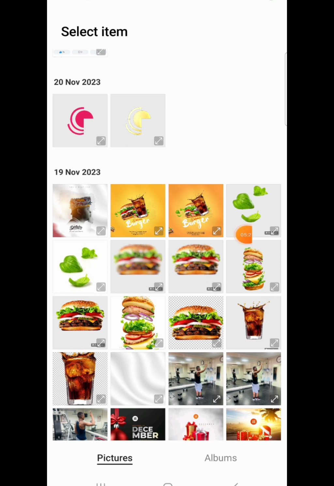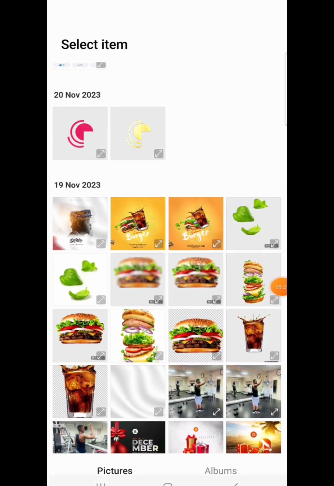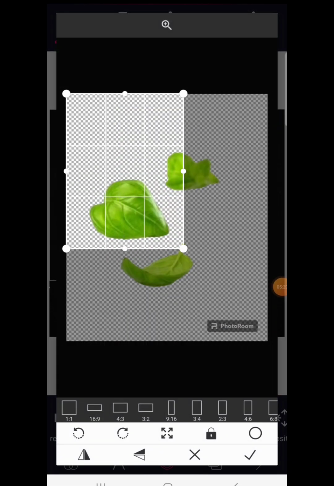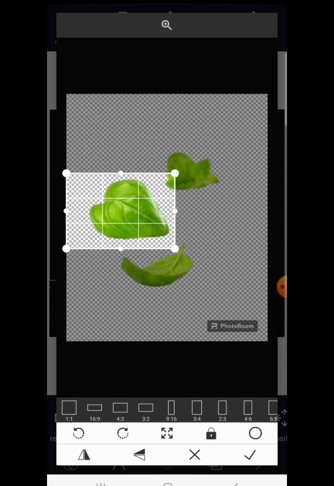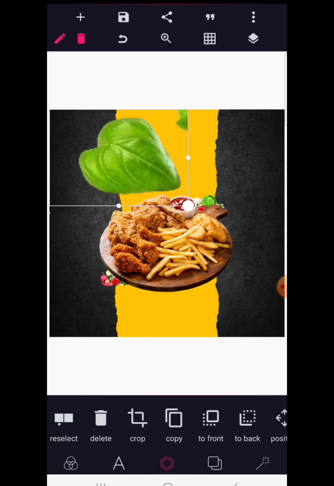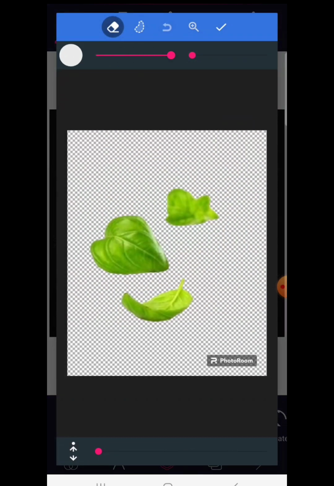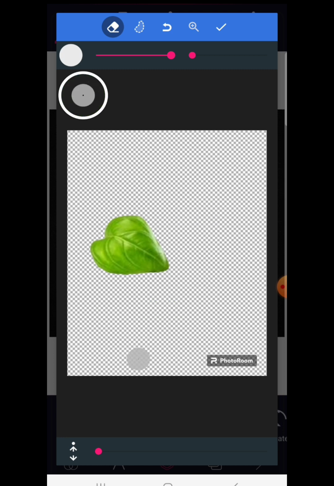Now on my gallery here, I have some leaf elements which we're going to use. So I'm going to click on it and just make a crop. Let's crop this out. Don't panic that you have a section of it remaining. We're going to wipe that out using the eraser. So go to eraser and let's just wipe this out. You can wipe this other one also, it's fine.